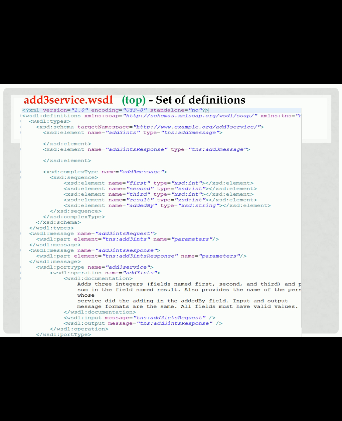Here's a snapshot of the Add3 service WSDL I was working with. In the types area, you'll see the 5 required variables, and you'll also see right here the add3ints and the add3ints response. These were the relevant data types that would explain the format in which the messages would be taking.